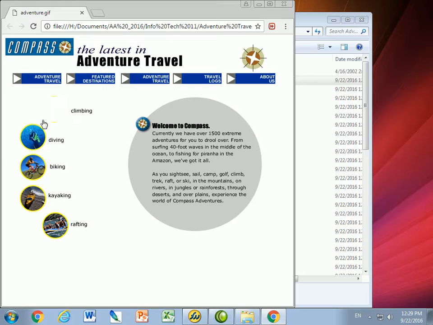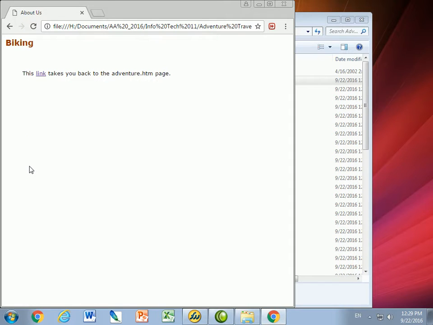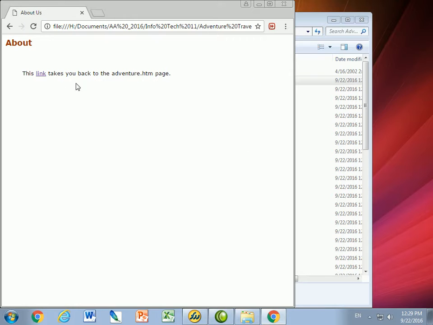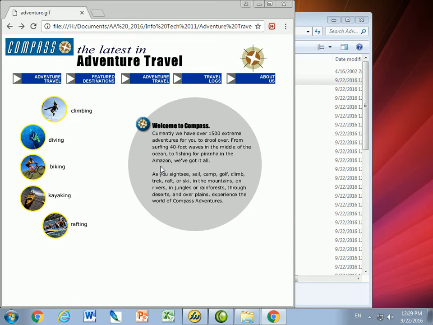And the buttons, as I roll over them, they now all glow red. I obviously did something wrong with climbing. I'm not sure. I'll need to fix that. And the links at the top all hover over and glow red. I can test the links by clicking on biking, for example, and it takes me to the biking page, and I click link and it takes me back. The About Us takes me to the About page, and so forth. So I can test it. I've now made a complete website using Fireworks.